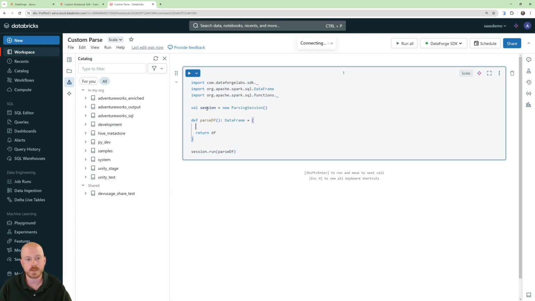The next line is setting up a new val. I'm just calling it session, but you're calling new parsing session, and that's specific to the SDK and custom parse in particular. Then we're going to build a function that returns a DataFrame. And then lastly, we're going to close out that session by running session.run and passing the function within.